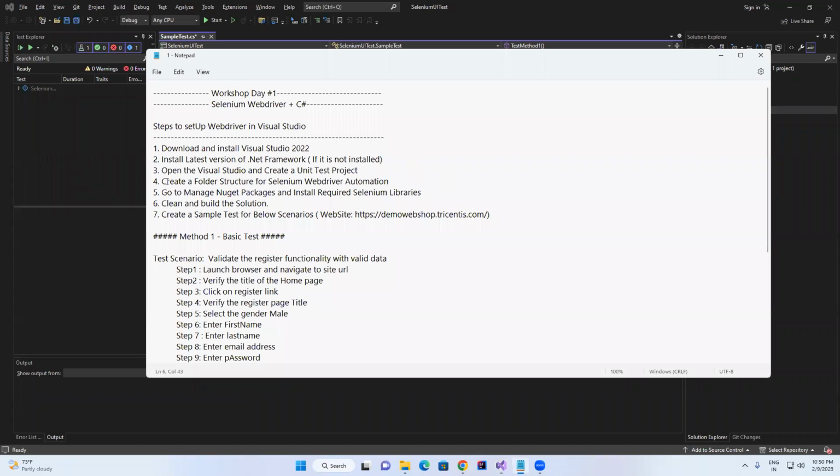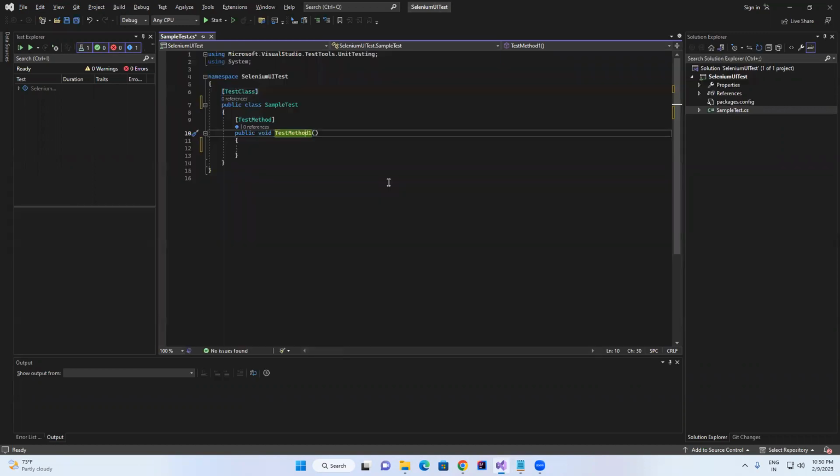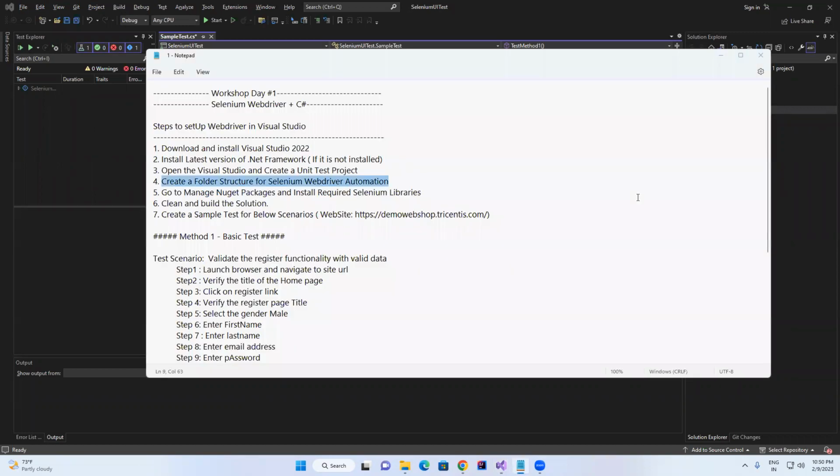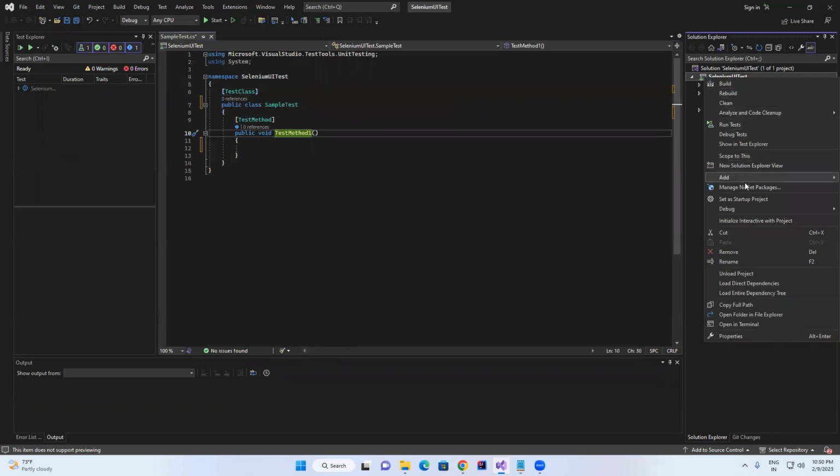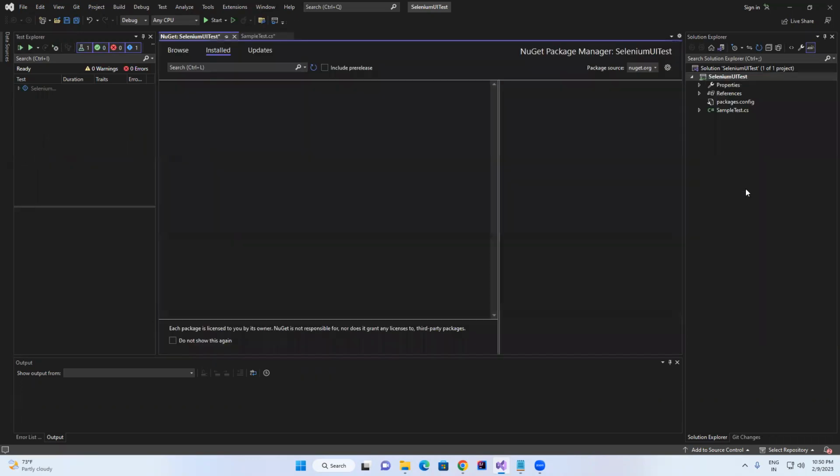Let's go back. Create a folder structure for Selenium WebDriver automation. I'll do this later. Initially, I'll go with the first one: go to manage NuGet packages and install the required Selenium libraries. So I'll go to the project, right click on the project, manage NuGet packages, and go to the browse section.